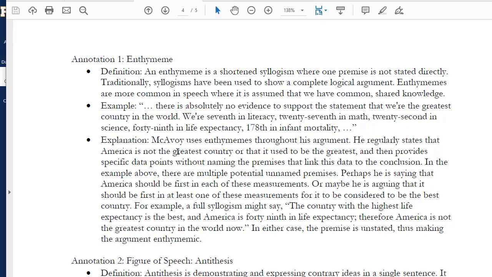So McAvoy uses a number of different enthymemes in his discussion. And so I have a definition of an enthymeme here, which is a definition in my own words, based upon reading other definitions and trying to understand what it is and then explain it in a way that I think is fairly approachable. An enthymeme is actually a shortened syllogism, so we also have to discuss what a syllogism is. An enthymeme is a shortened syllogism where one premise is not stated directly.